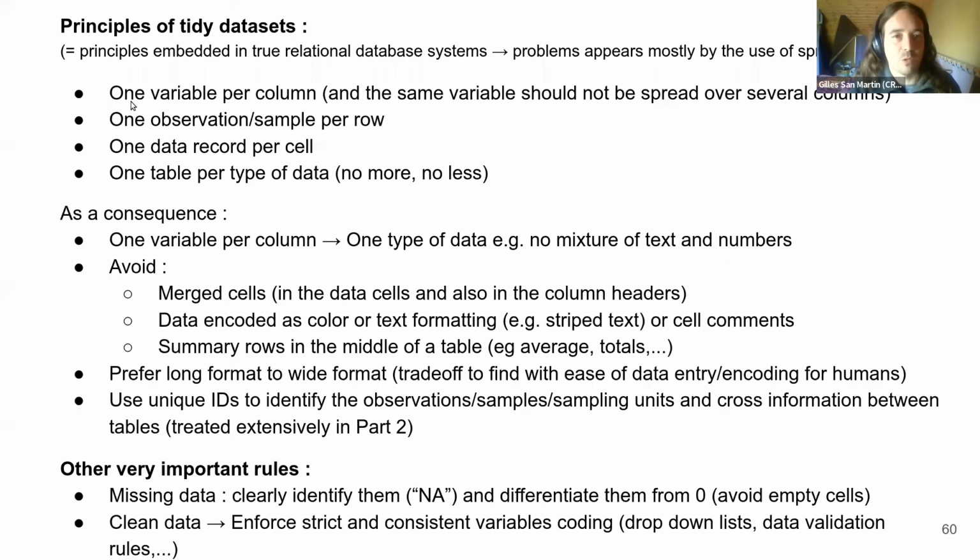So the basic principle is that in each column you should have only one variable, and a given variable should not be spread over several columns. And on each row of your table, you should have only one observation or one sample. And in each cell, you should have only one record. And finally, you should have one table per type of data, no more and no less. So you should not have the same kind of data spread over several tables, but you should also not put too much data in the same table if the structure is not the same, if it's not about the same thing. There are a lot of consequences from these 4 rules.